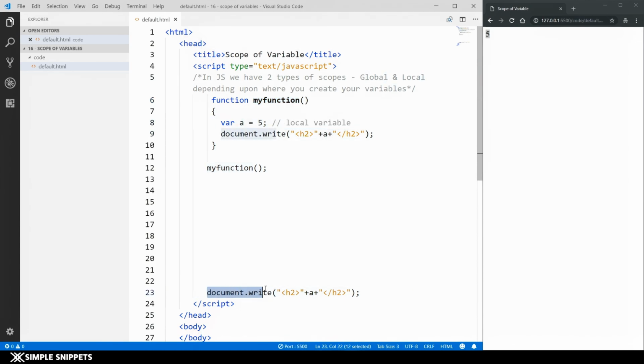However, you can see we have one more document.write which is outside the function, but since our variable a is declared and created inside the function, here the value does not exist, which means that variable a outside the function does not exist. It is destroyed as soon as the function is over. Okay, and this applies to the memory also.